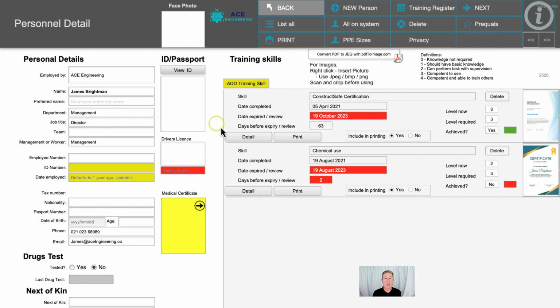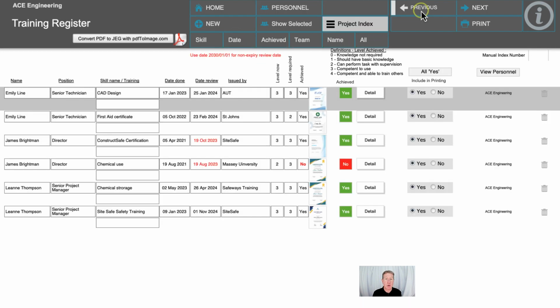In this section you can store their training documents with expiry dates and personal information, medical records, and once compiled you can now create a training register of all the certificates within your company showing levels of competency as well.